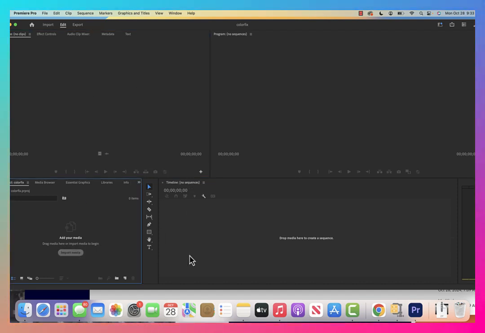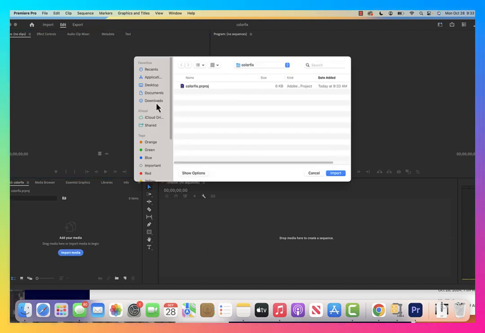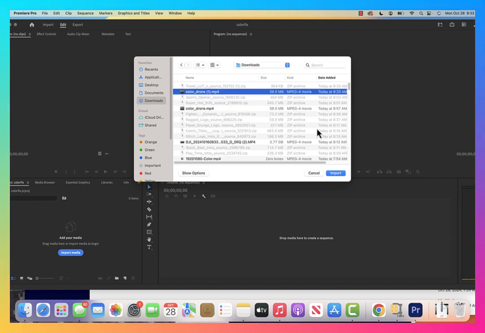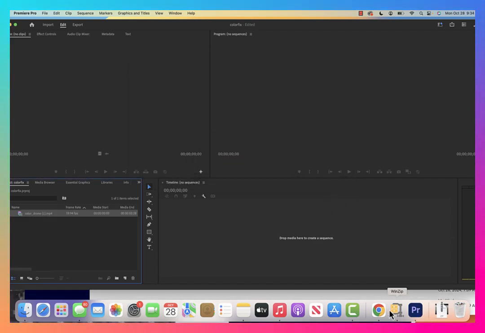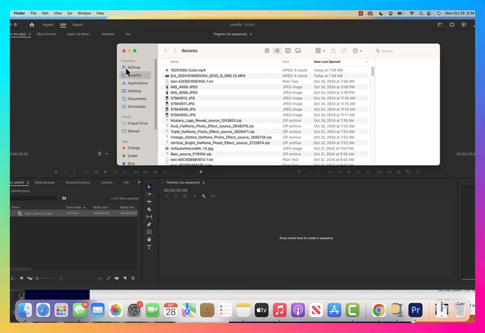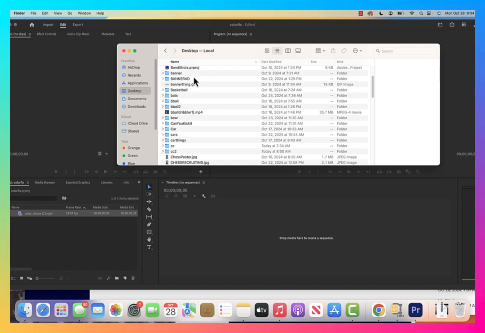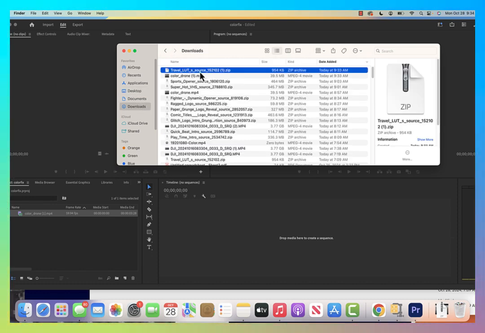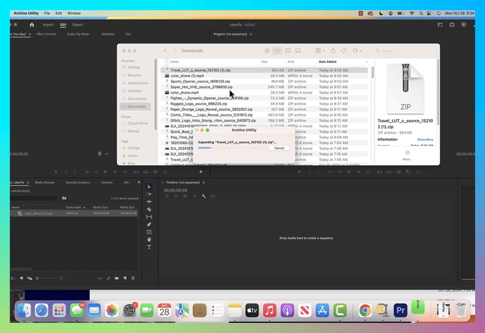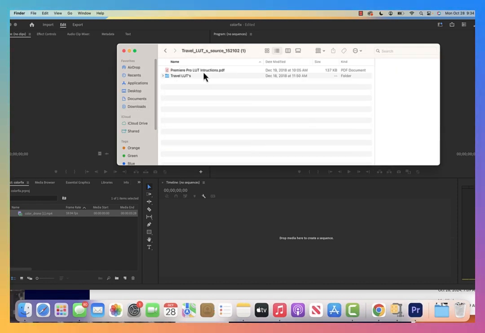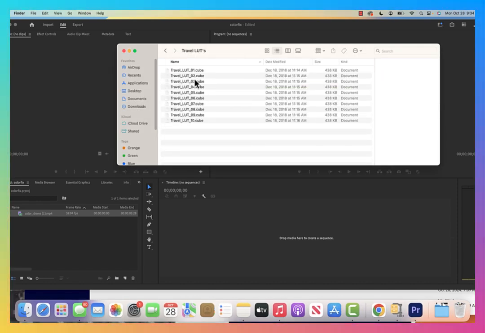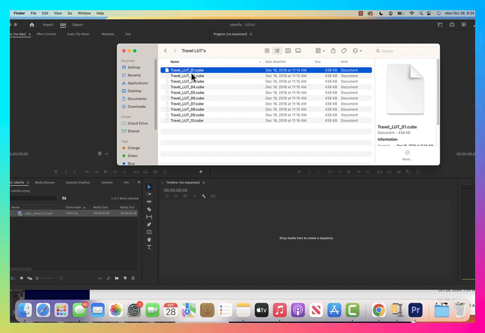So then I import media. I don't care for the project. Go to Downloads and just find the footage that you want to bring in and import it. Now for the LUT, it's a little different. You have to go to the desktop and go into that folder, or actually be under Downloads. So I'll go to Downloads. Here's the LUT. It's a zip, so I'm going to double click it, make it into a folder, and this is the one I want, Travel LUT 01.cube.